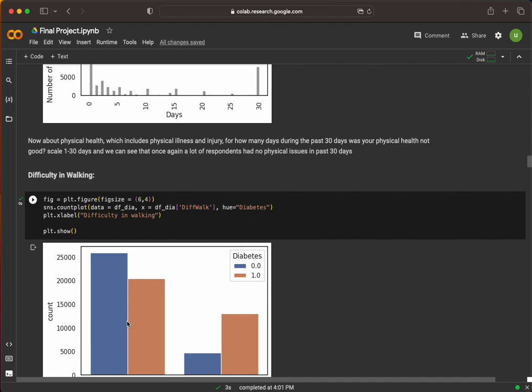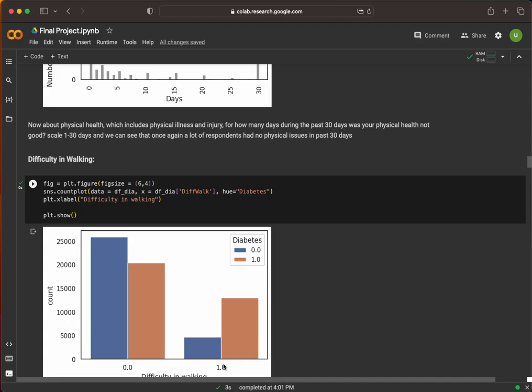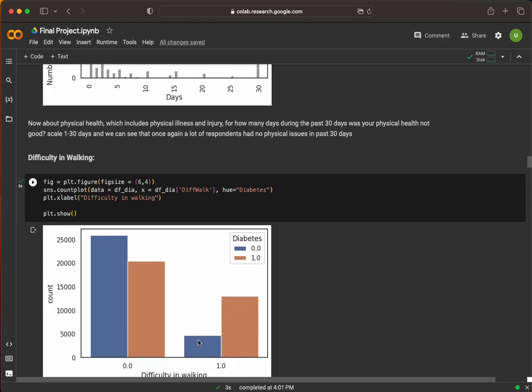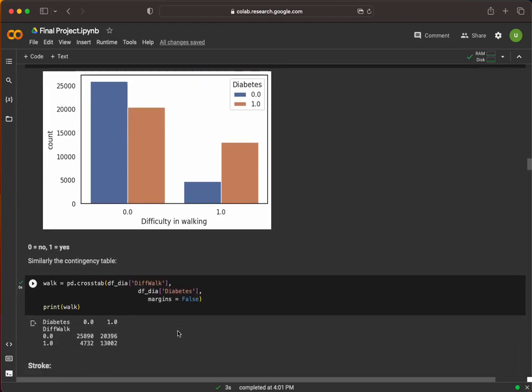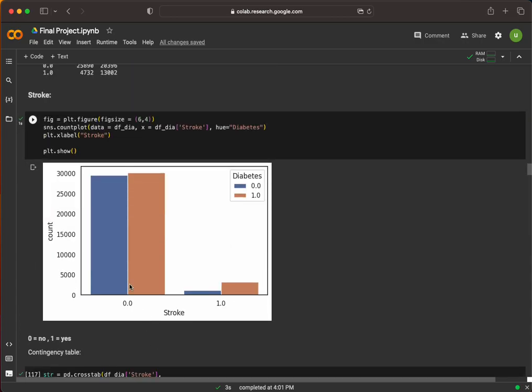Difficulty in walking could be a very good predictor, since we can see that people with diabetes usually have difficulty in walking, which can be proven from this particular point. Here's our contingency table. Similarly, stroke might again not be a very good predictor, since there are a lot of people with no stroke history.